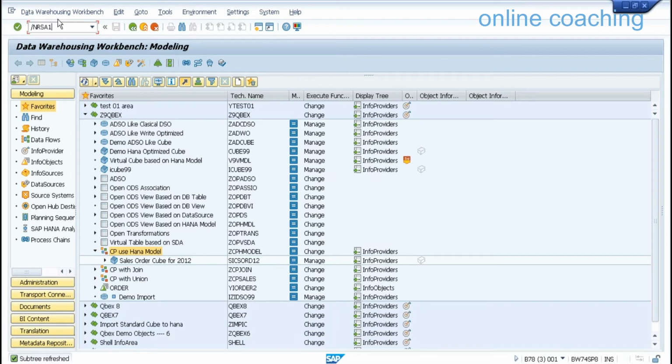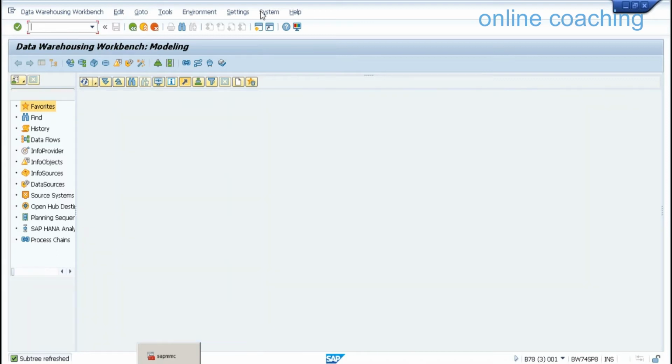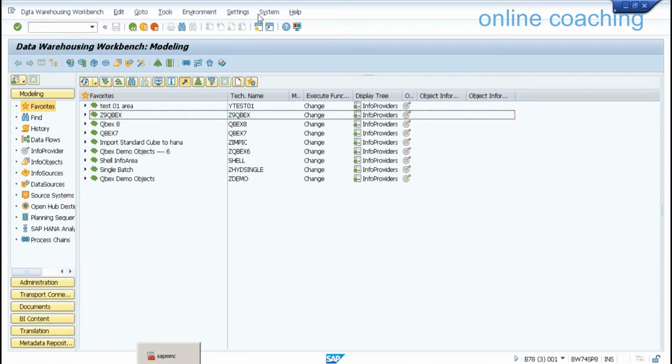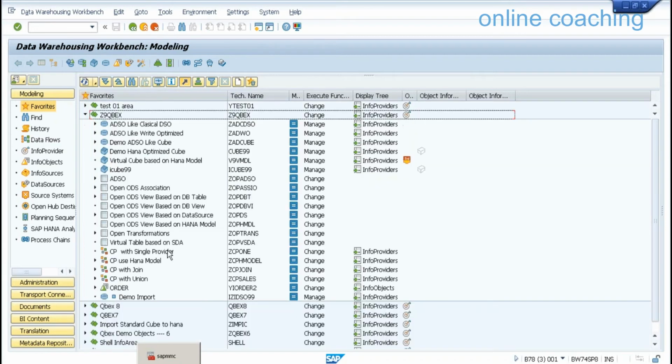Or can you consume this composite provider in BPC? BPC in the sense of what? For planning? Yeah. Planning, yes. No, not yet. So in that case, again, we need to create it on top of the composite provider, a multi-provider only.